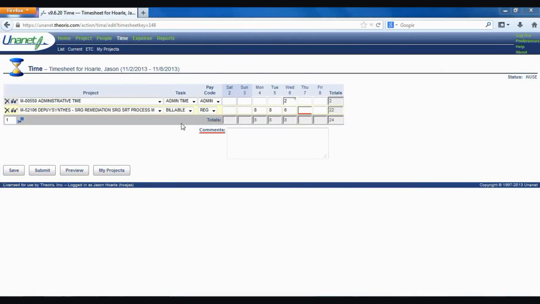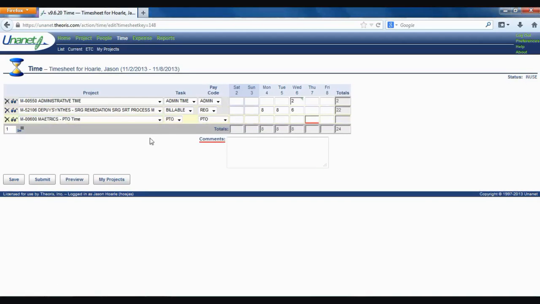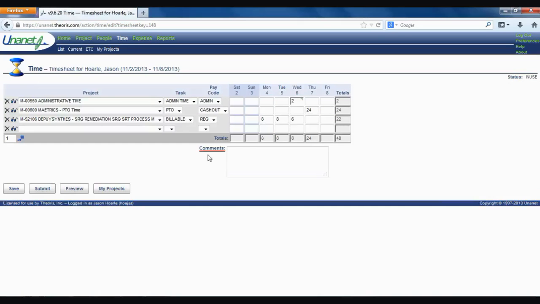To do the cash out, you simply need to add a new row. You will select PTO from the project list. In the pay code, you're going to select cash out, and then you're going to enter the cash out hours in your timesheet. You can enter the cash out hours for any day of the week, and then you're going to click Save or Submit, and your hours are then submitted.